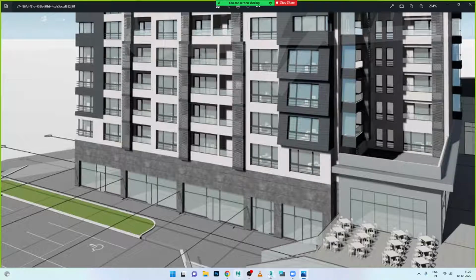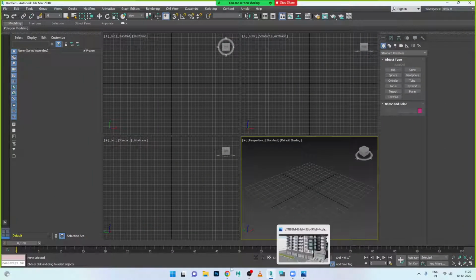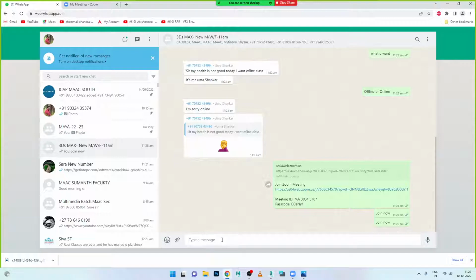Okay, so come back to the 3ds Max. One second, last motion.